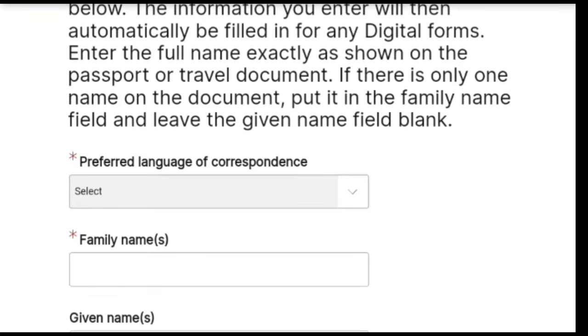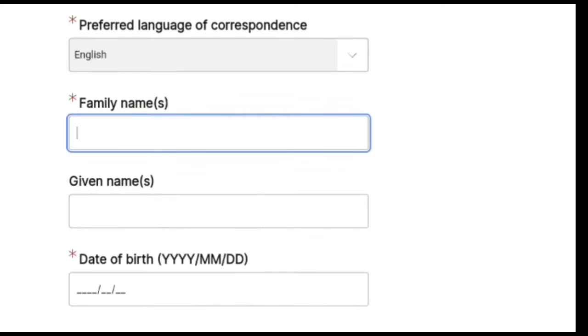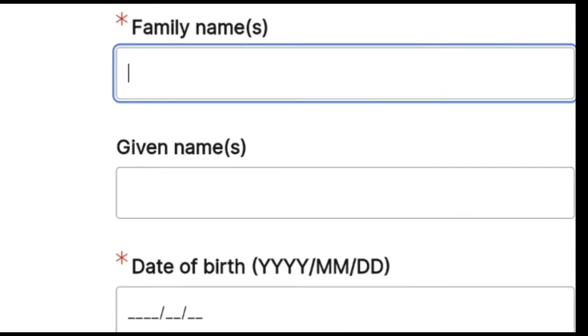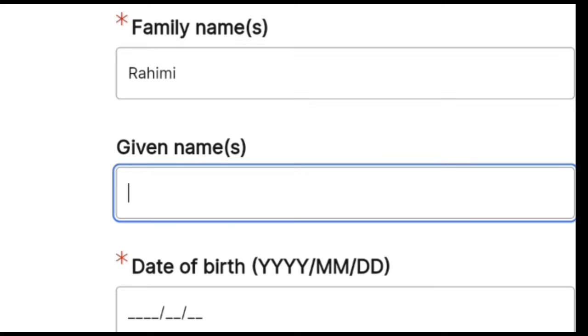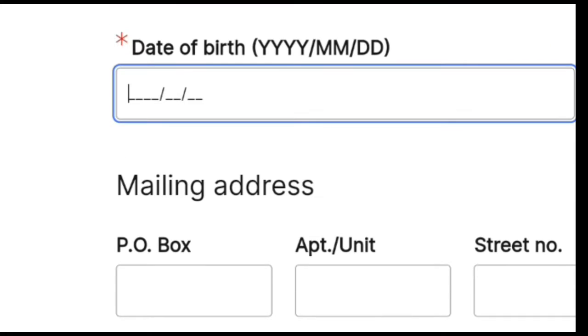Language preference. From the list, select your preferred language for correspondence. Full name. Enter your full family name. Enter your given name. Enter your birth date.